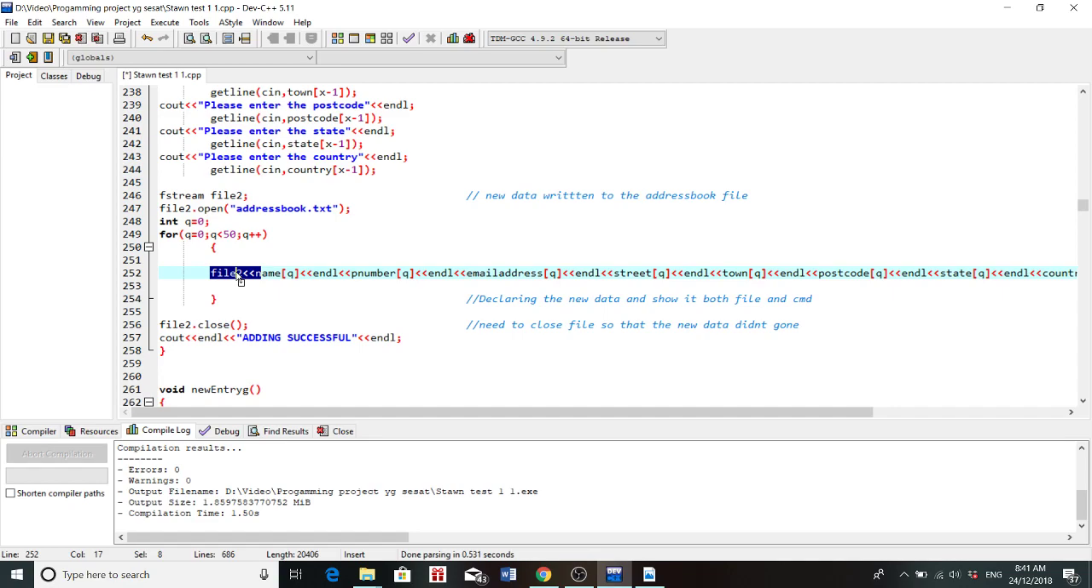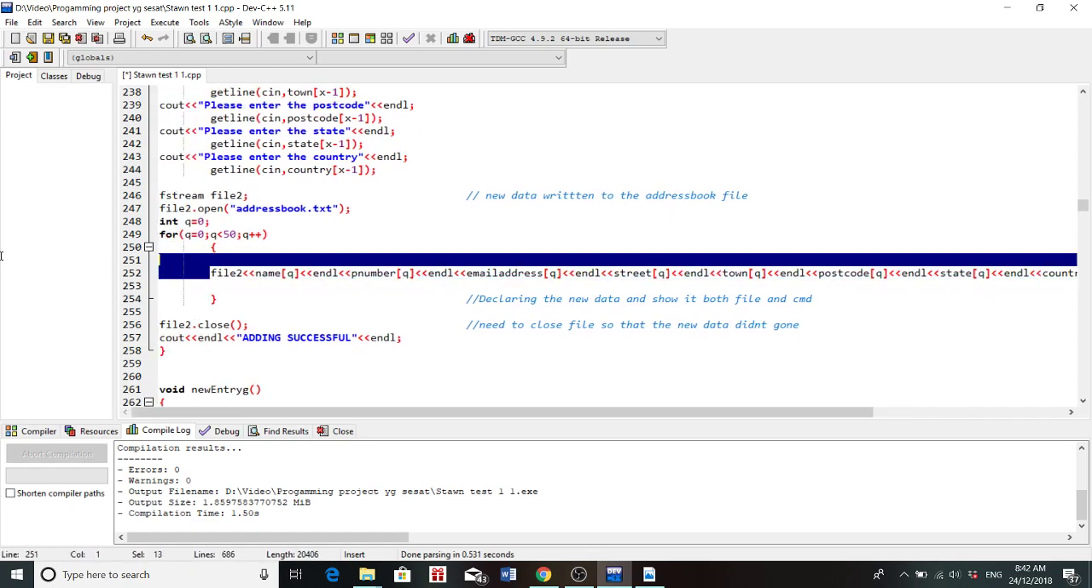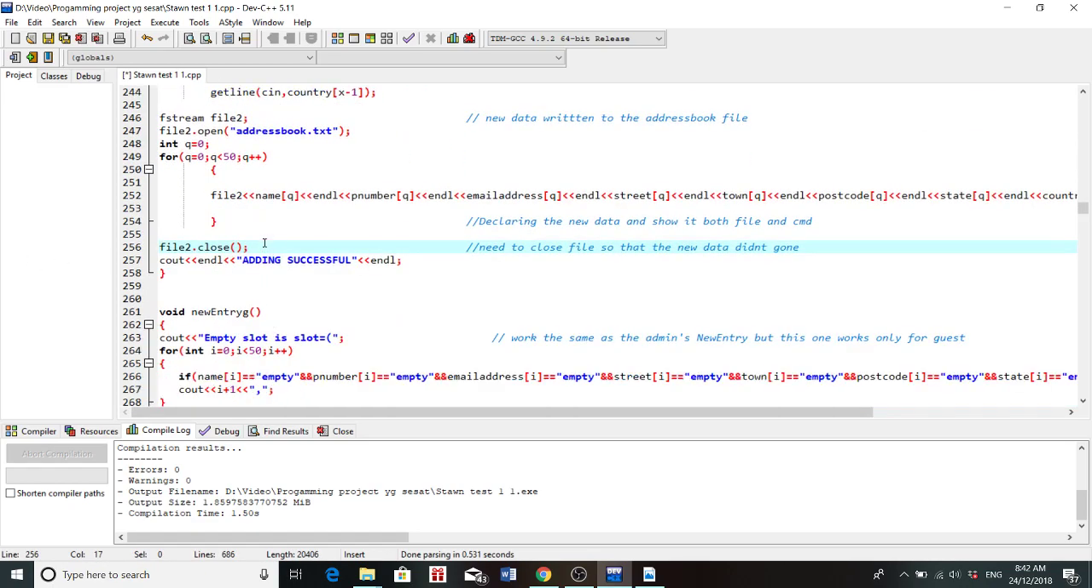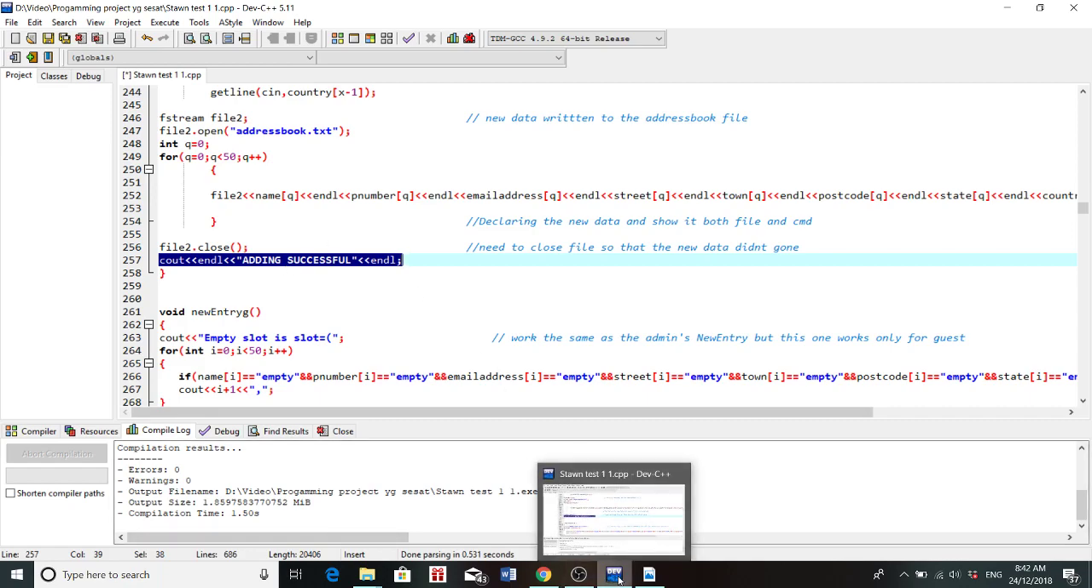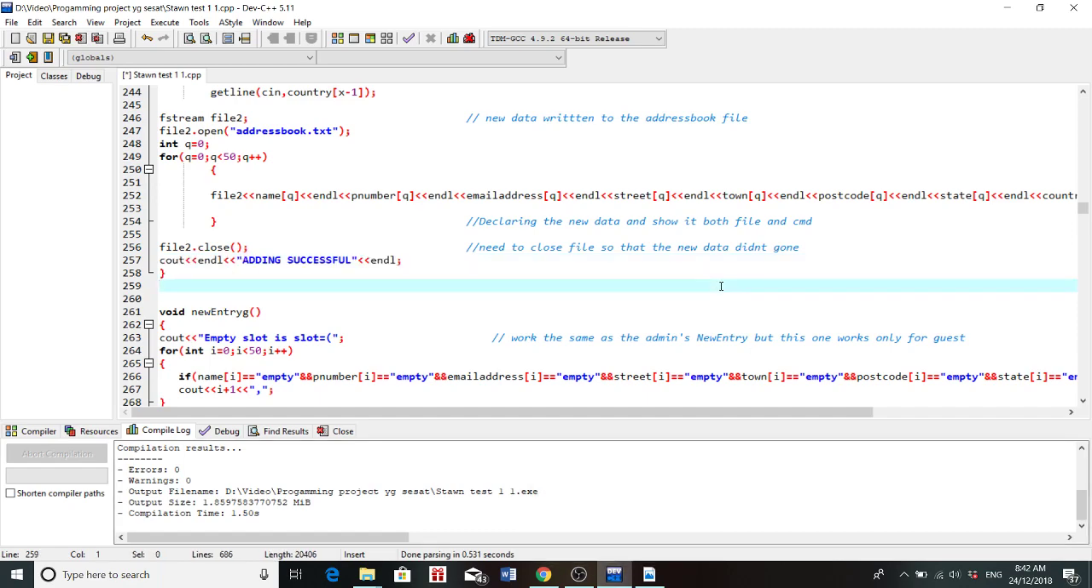So we declare it as usual as file 2, and then each entry in the old contacts will be written back into the contact book, and lastly we will close the file to avoid any missing file from happening, and then we tell the user the operation is successful. So let me make an example of running the program. First of all, we'll show you the example of adding a contact here and all the functions before.